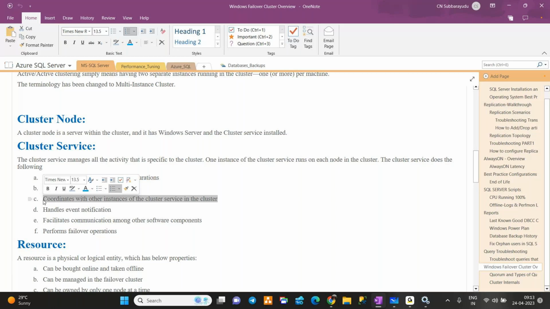It handles event notification, meaning writing all the cluster events information into the cluster event logs in the event viewer. And it facilitates communication among other software components, so communication between the other components is going to be handled. It also performs the failover operation, which is very, very important.